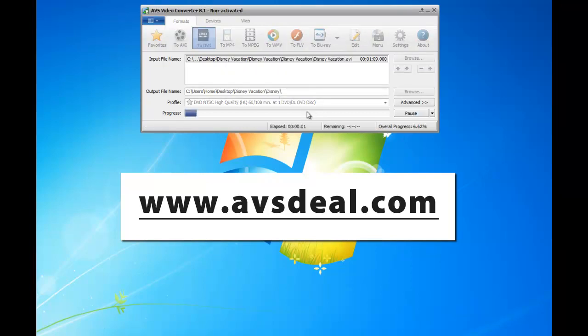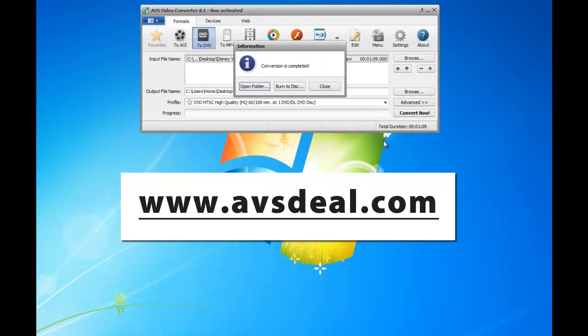And okay, so it's going to start converting it to DVD, and we'll give it just a minute here. You can see it's not taking it very long at all. It's really quick. Now it says it's building disk menu. Okay, it says conversion is completed. Open folder. I can burn it to disk right now if I want to.